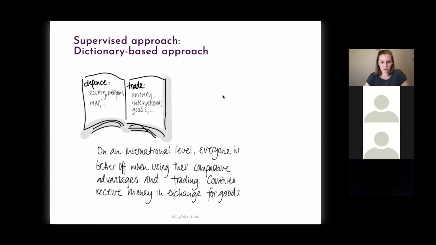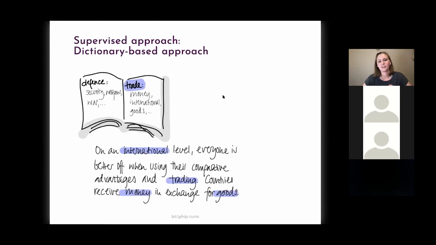And you do have your text, and I have one here: on an international level, everyone is better off when using the comparative advantages and trade, and countries receive money in exchange for goods. It felt a bit like going back to my econ class that I had during my undergrad when writing that. But what you basically do here with the dictionary-based approach is you check where words occur that are associated with a certain category. So here I put just money, international, and goods in there, and we have international, trading, money, and goods. So there's nothing occurring that is related to defense in that short snippet of text. So what we would say then is this text is probably about trade, and it's not about defense.